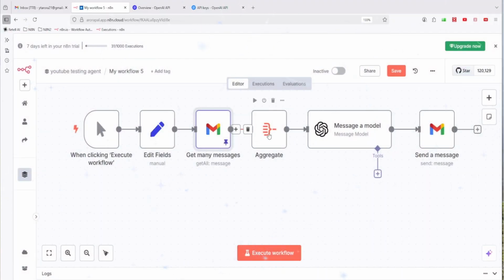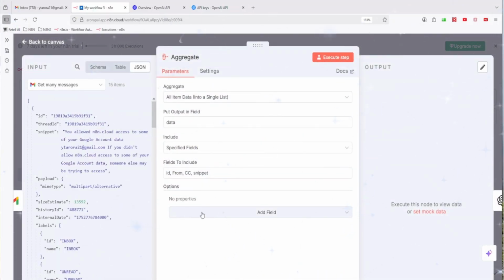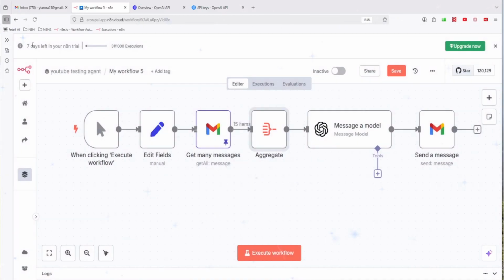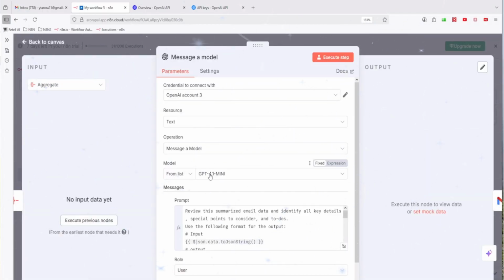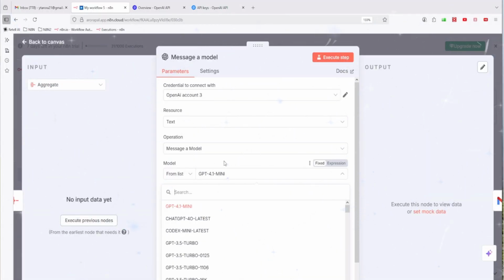4. The Aggregate node is required to collect all the emails into a single snippet with the columns or fields like the ID, sender, CC, and short description about the topic of each email. 5. ChatGPT node provides the access to our ChatGPT account. We will be using the LLM 4.1 Mini.